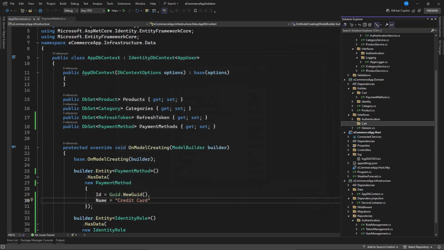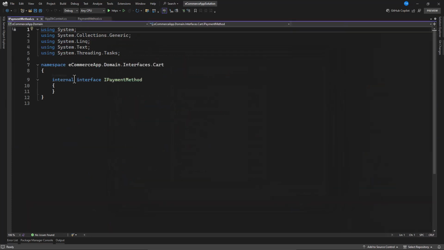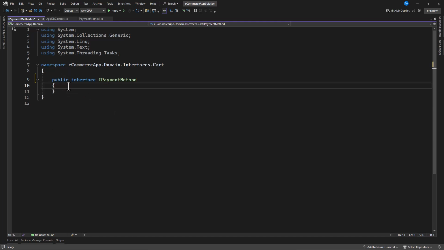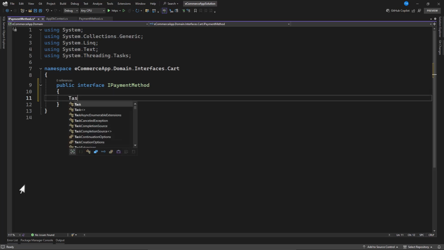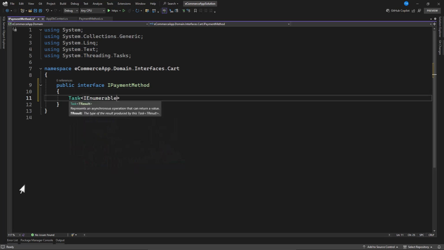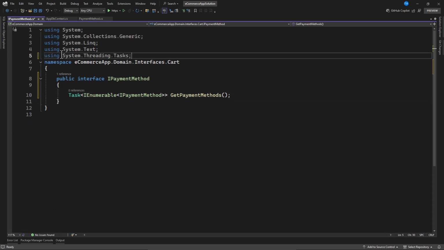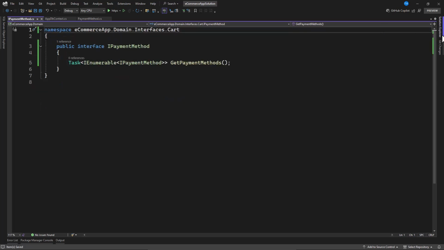which is IPaymentMethod, and this is going to be public, and I'm going to provide only one, that's an IEnumerable of PaymentMethod. So GetPaymentMethod, I would like to go for this. Now we need to implement this interface. So we need to go to the infrastructure and implement this.